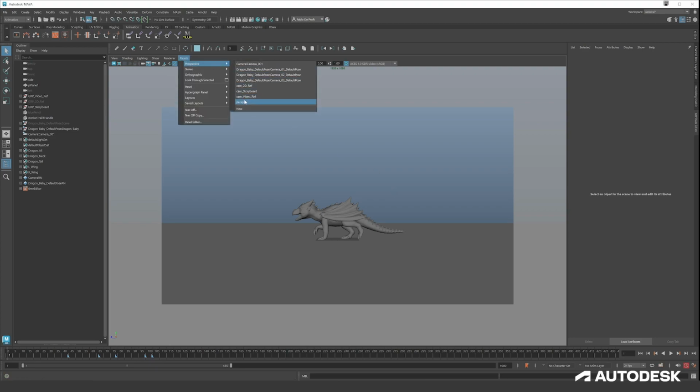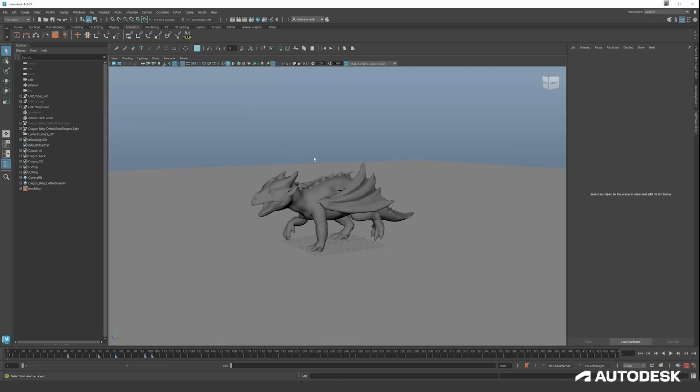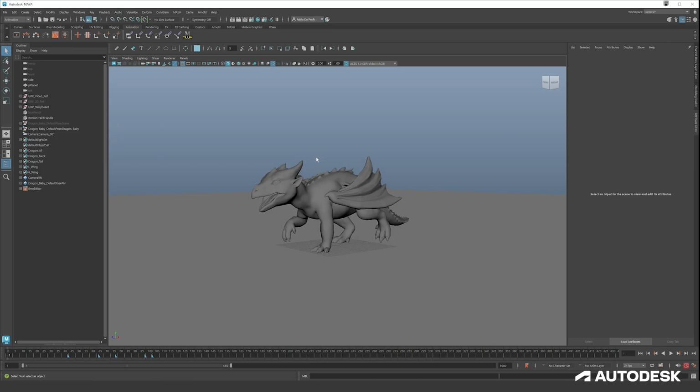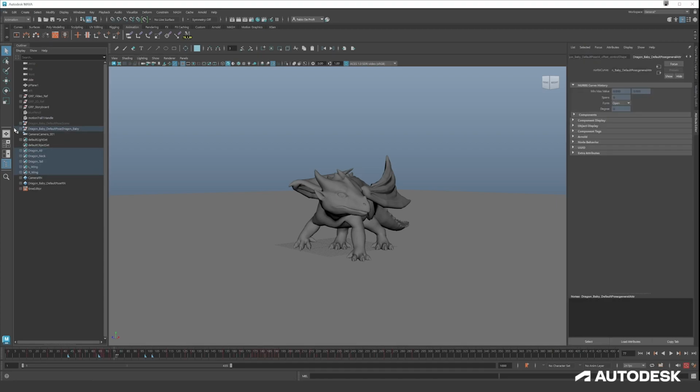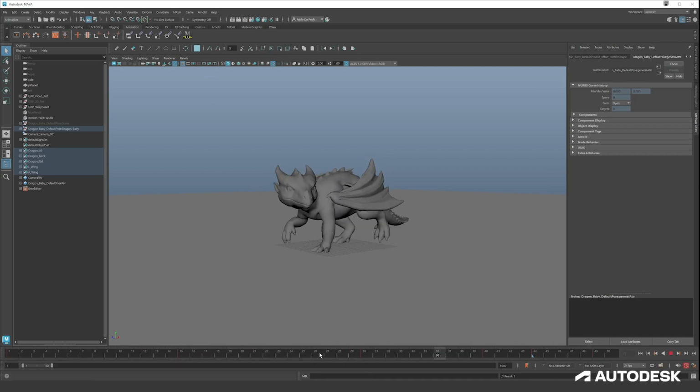So in our first part, we have our dragon here, and we have our control sets still here. So let's put our frame range to 50. So we made this tiny script here. Okay, now we have 50 frames to work with.